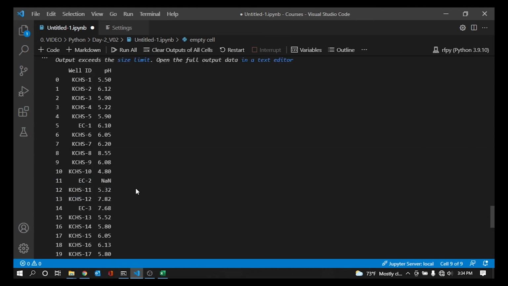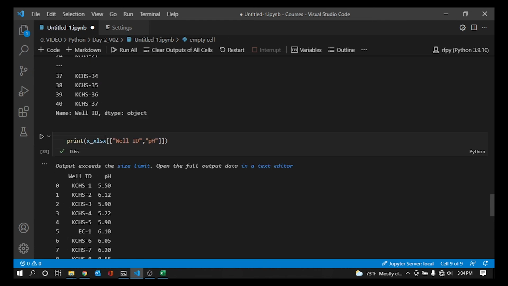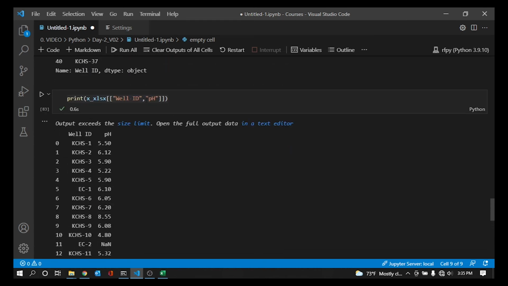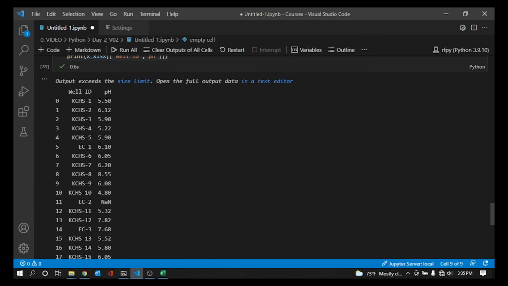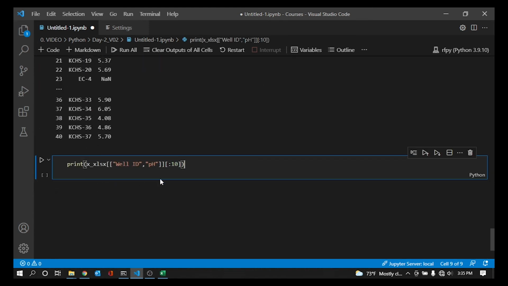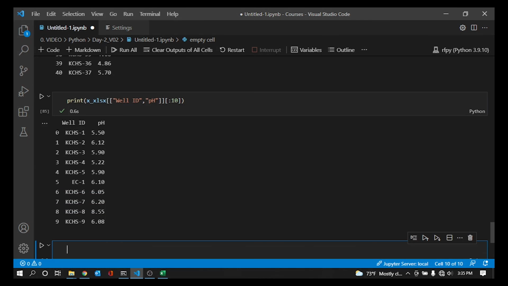Now we can see that we are visualizing only well ID and pH in our desired result. Now you want to show your ID up to just 10 data. So just copy paste, and sorry, this copy paste is from my previous version. Let's write -10 and shift enter. You can see that your data set is now only up to 10.